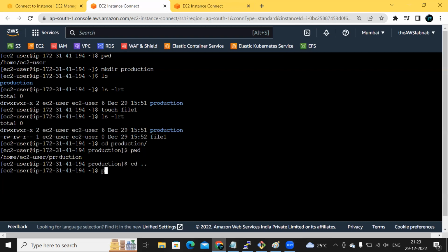Again, if you do pwd, you will be able to see you are back in the EC2 user home directory. So this is how we can create a directory, jump into the directory, get back from the directory, and create a text file. These are the different commands.